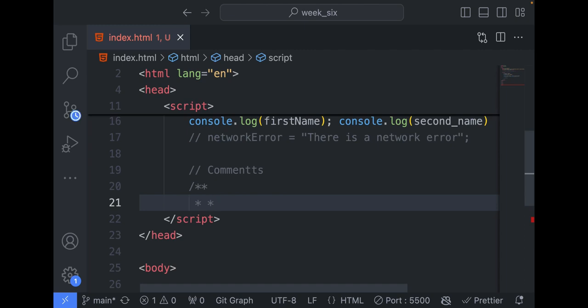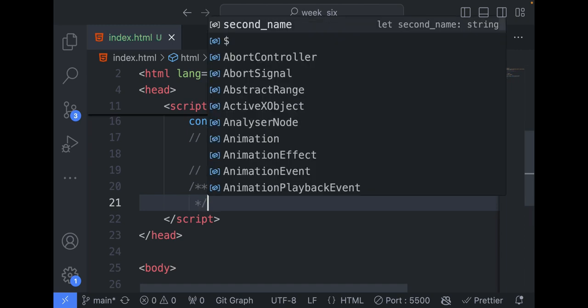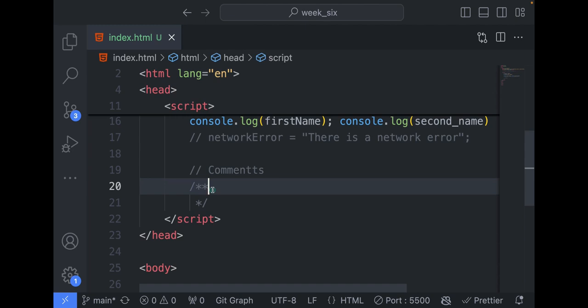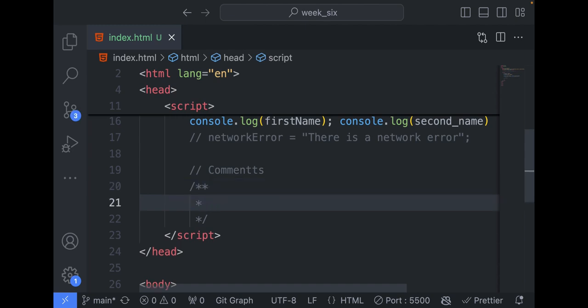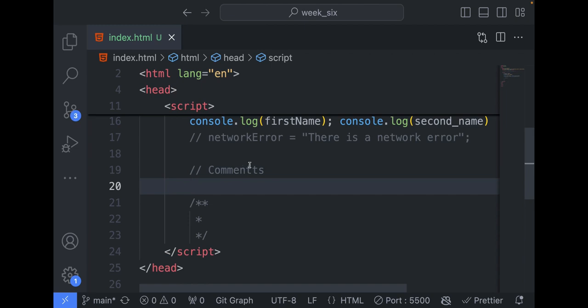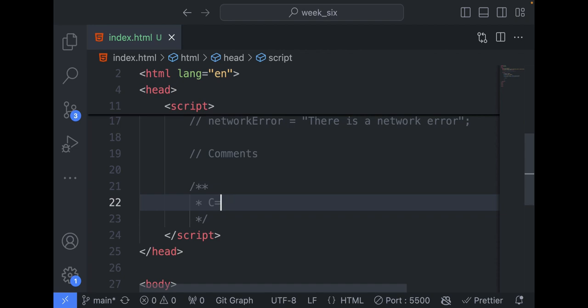So this is a multi-line or document comment. This is a comment. This is also doc comments to document your code. So that's that. I think we saw this in CSS. You can do something like this in CSS.